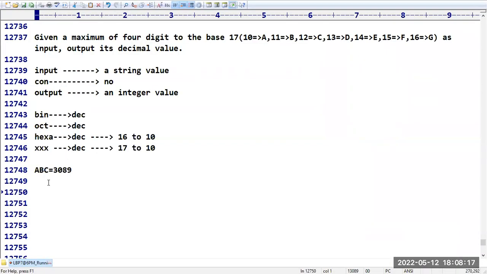Suppose it is ABC, we know that we have to retrieve from last to first. What is the last digit that we have? C. C into, generally if it is hexadecimal, we will take 16 power 0. But here it is base 17. So C into 17 power 0 plus B into 17 power 1, plus the first digit into 17 power 2. Like this we have to take.